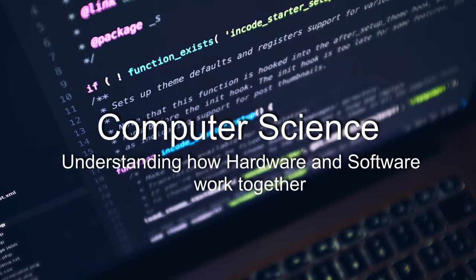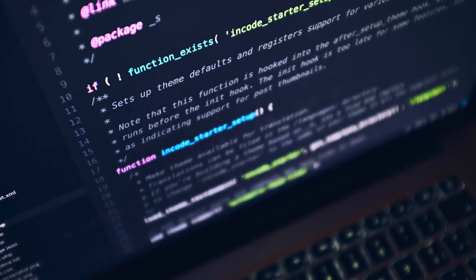So, information in tons of different forms, like text and spreadsheets and pictures and video, all needs to be represented in a way that the hardware and software of a computer will understand it. But it also needs to change in a way that humans can understand it.